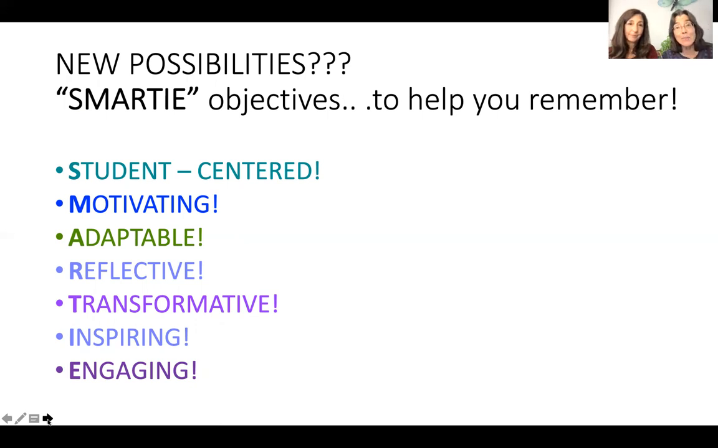Transformative. That is something we can all aim for, that target. And inspiring and engaging. Smarty objectives. Yes. So how do we make them inspiring and engaging? Well, that's something we talked about earlier, using multiple learning modalities, using senses, using TPR, using pair work, activities that help our students learn and grow and set them up for success.